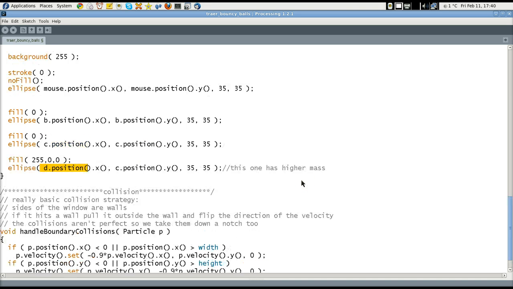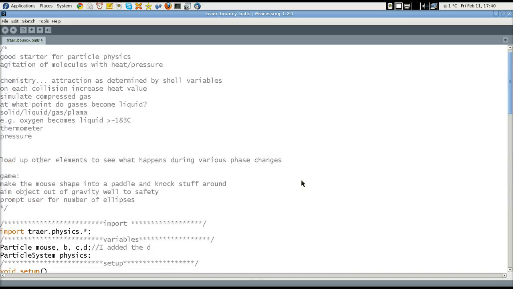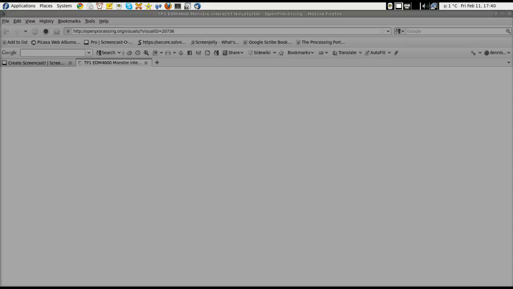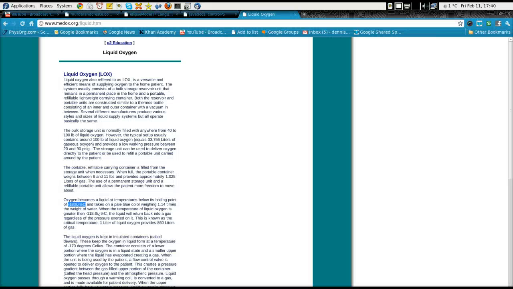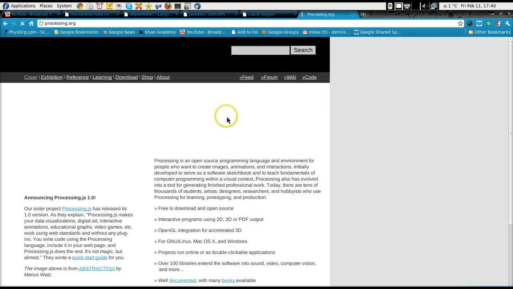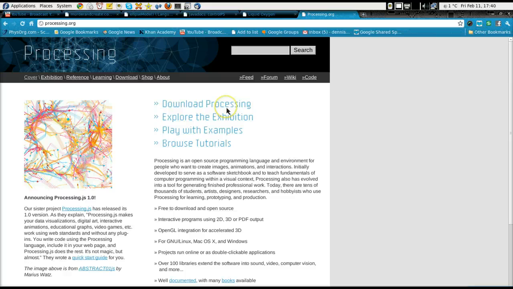Fairly straightforward, and I'm sure there are lots of chemistry and physics teachers who could do a whole lot more with examples like this, or rather with the Treyer physics libraries, as well as with what's available on processing.org. Lots of examples there, and worth your time.